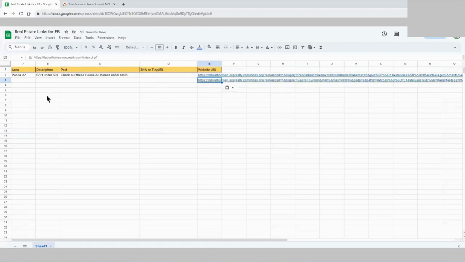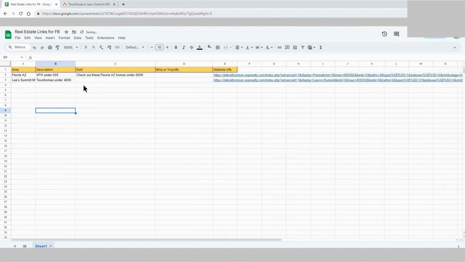URL. And then I need to make note that this one is Lee Summit, Missouri, and this is townhomes under 400K. And then if I wanted to, I could wrap it. I usually just space out my spreadsheet so I can see it. And then I'll put maybe, looking for a townhome in Lee Summit, Missouri.